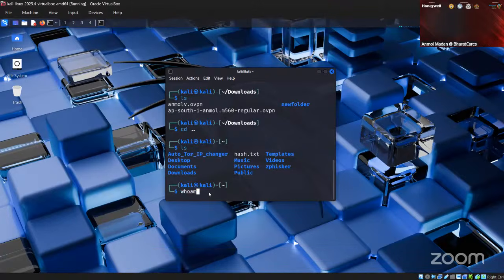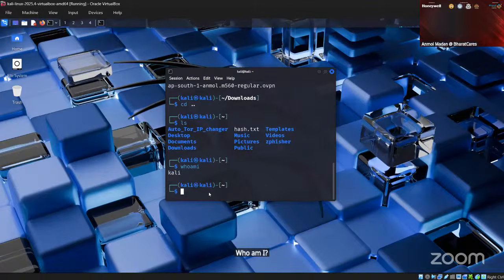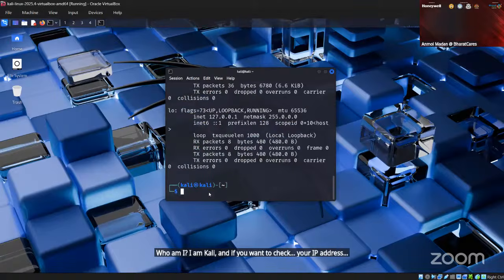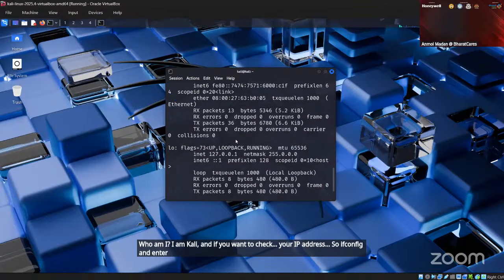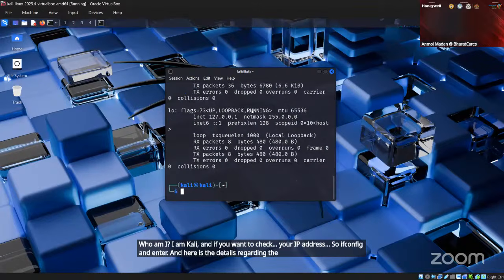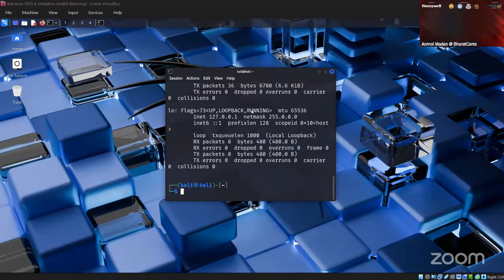So whoami. I am kali. And if you want to check your IP address, ifconfig and enter. And here are the details regarding the system itself. So these were the two commands to know information regarding your system.